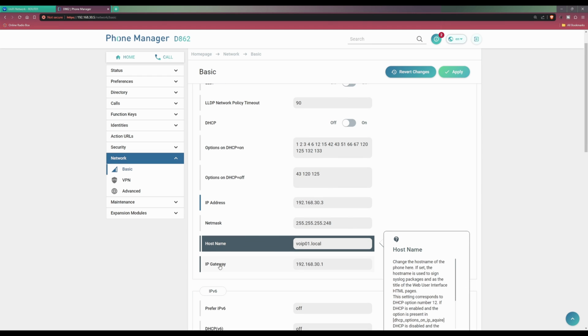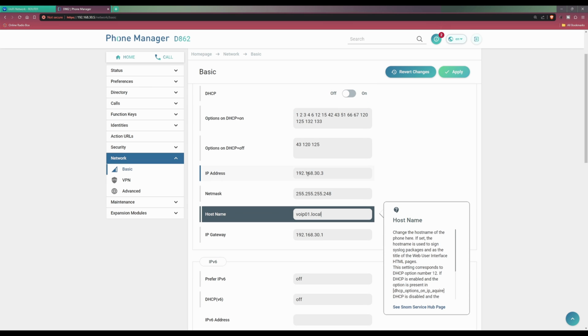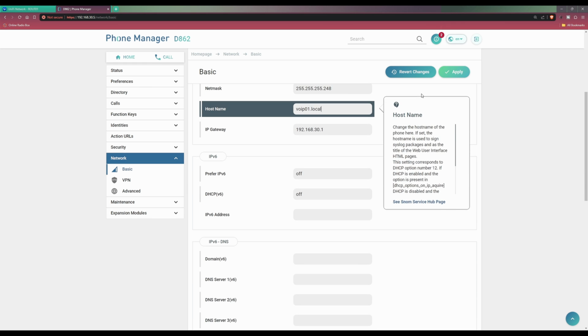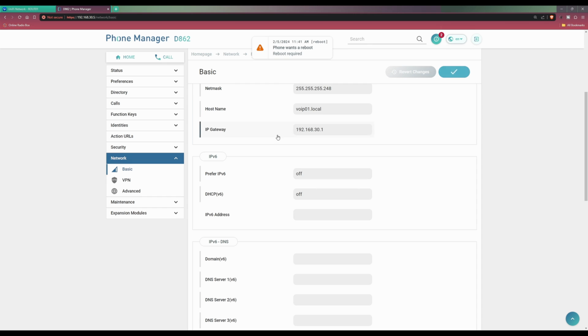You'll see that the IP gateway is 192.168.30.1. This is correct and it remains the same. It's only that we've changed the IP address and also turned off DHCP here. Now that we've done that, we'll go ahead and apply changes. And then it's saying that a reboot is required.